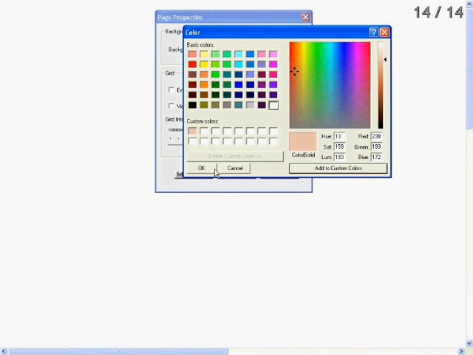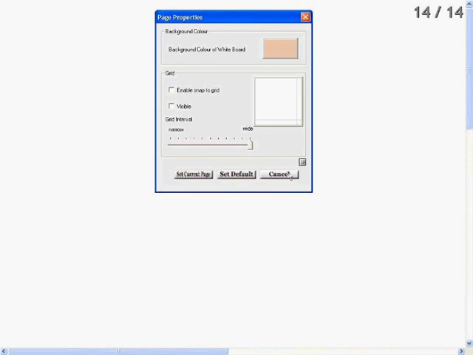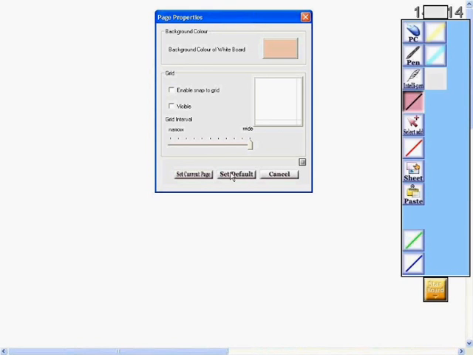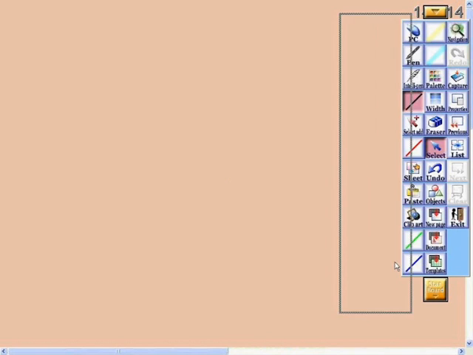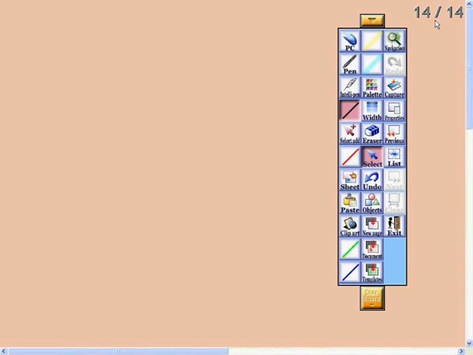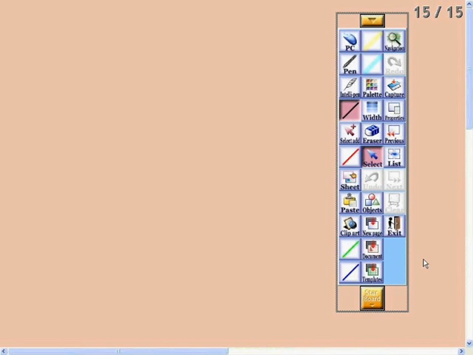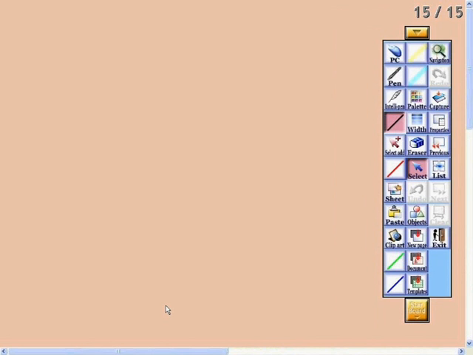I'm going to add that to my custom colours, tell it OK, and as you can see at the bottom of this dialog box, I can either set the current page to that colour, or if I know that my class has a dyslexic pupil in it, I can set that as a default. Now if I do set it as the default, as you can see, I'm on page 14 at the moment. If I add a new page, this time when page 15 goes in, it won't go in white, it will also go in this rosy beige colour.